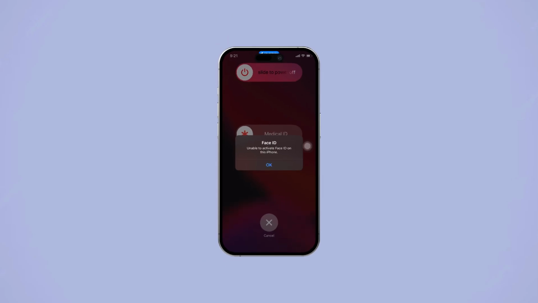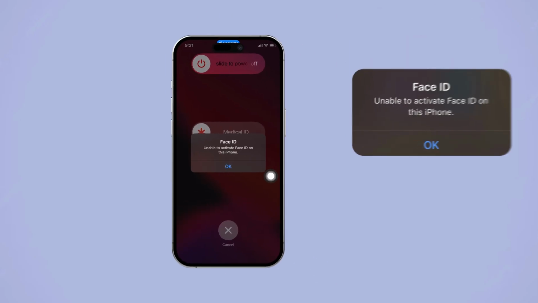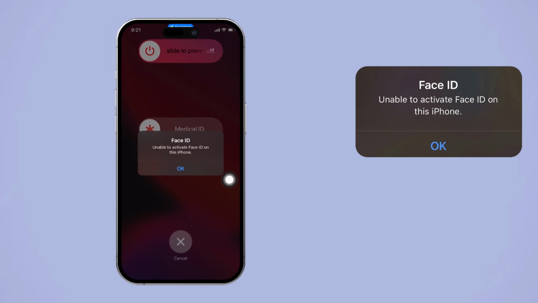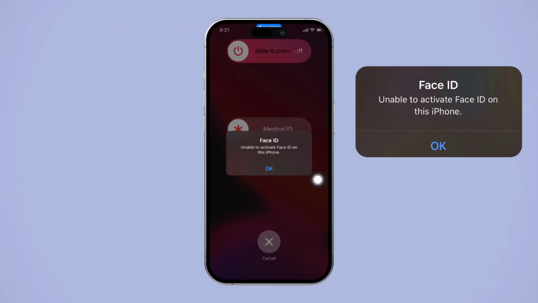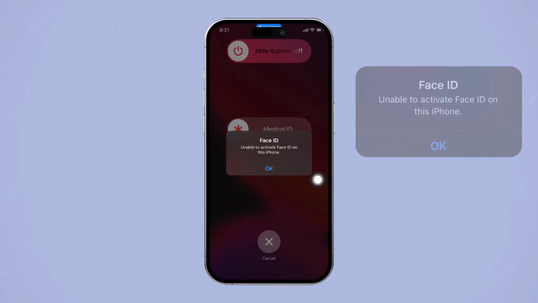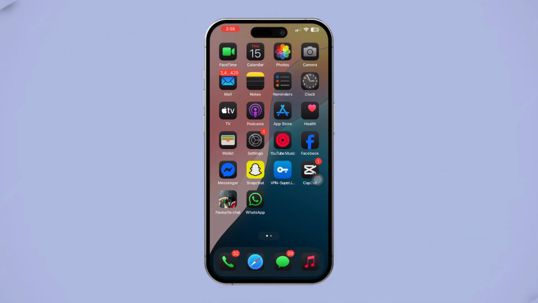Facing the "unable to activate Face ID on this iPhone" error? This problem can happen for a few reasons, like software glitches, incorrect settings, or issues with Face ID setup. But don't worry, in this guide I'll walk you through simple steps to fix it. Let's dive in and get it sorted.